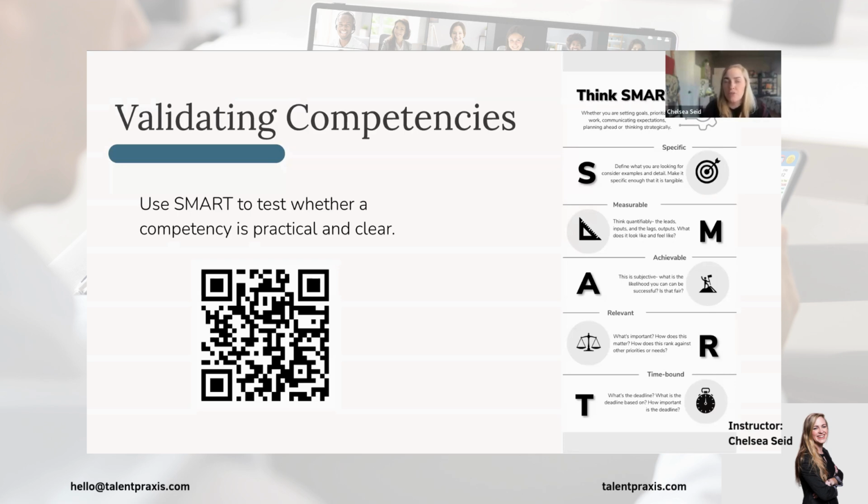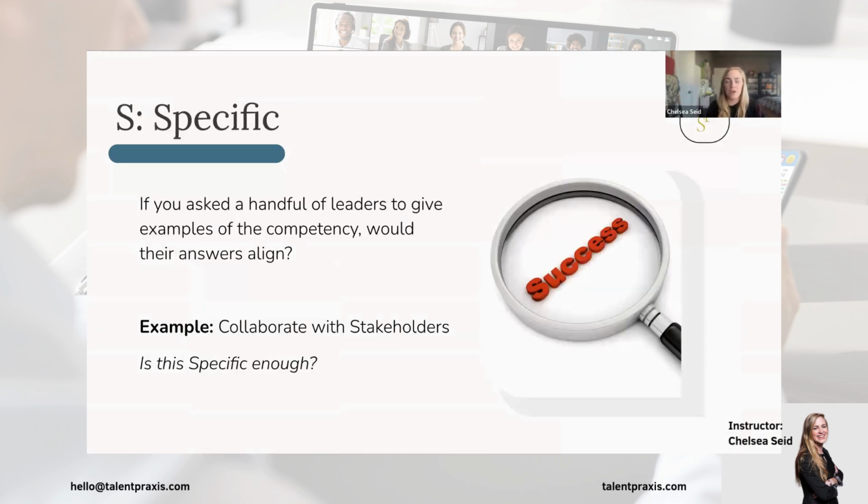So we're not using SMART to write competencies. We're using it to check whether a competency is specific enough to be understood, observed, and applied consistently. So if SMART's unfamiliar, you can scan the QR code and access more, but you don't necessarily need to know it in detail to understand this gut check. So the first question we're going to ask once we've written a competency is it specific enough?